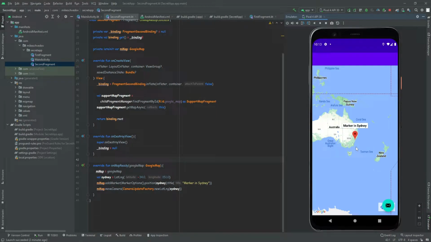In the previous episode, we added Google Maps into our app, and we also created this marker to see that everything is working. Today we're going to create the service that will get the location from the device. So the service will run in the background even when the app is closed, and every few seconds it will get the location of the device and send it to us.